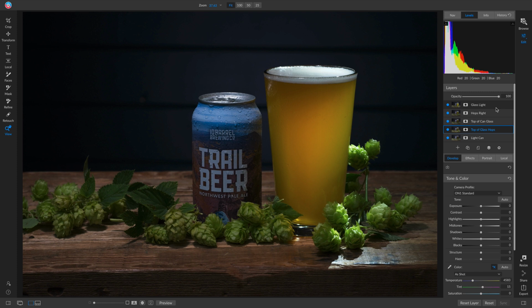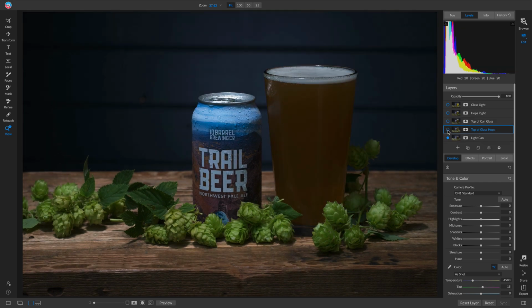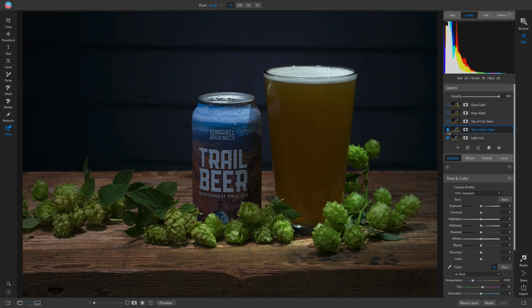Okay. So now we have all of these different layers renamed, so now we're organized a little bit. We'll turn off all of these different layers except for this top of glass hops layer, so we just have this layer right here. And I really like what this is doing to this glass over here, but you can see it's creating a harsh shadow over here on my can. So what I can do is go in and mask out this layer where I don't want it to appear. And this will allow me to paint in light from this exposure wherever I want it on this composite.